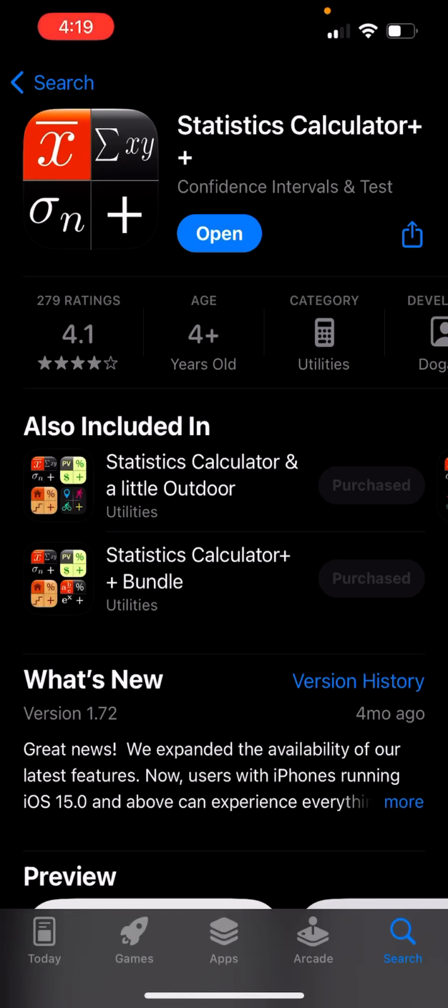Hello, in this video I would like to show you some of the capabilities of Statistics Calculator++, which is available for iPhone, iPad, and even Mac. And for iPhone, you can get it from the App Store. This is the App Store page, and you can find it by searching for Statistics Calculator++.